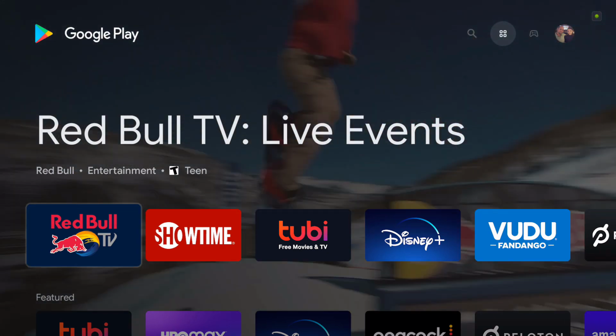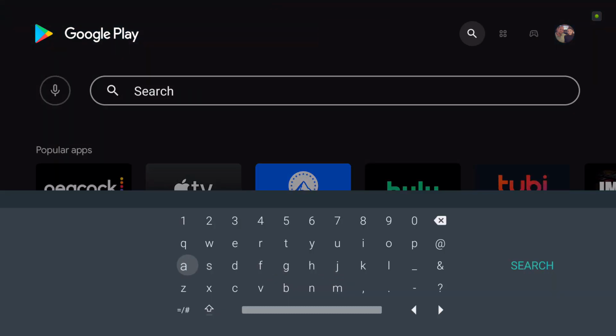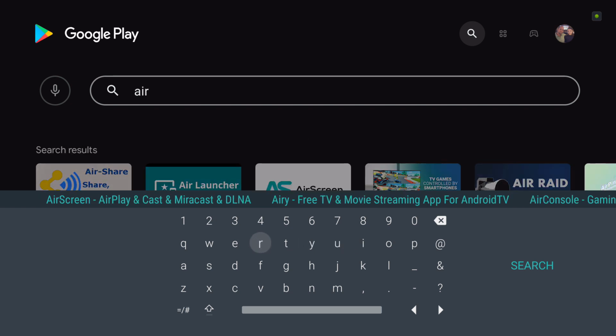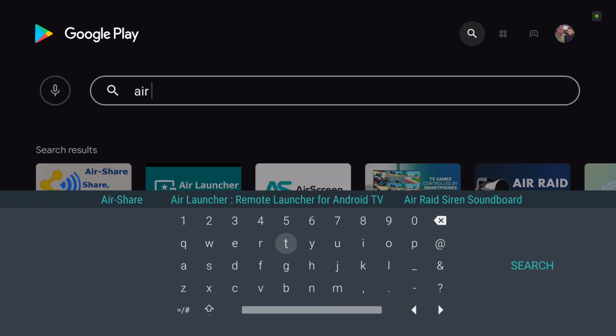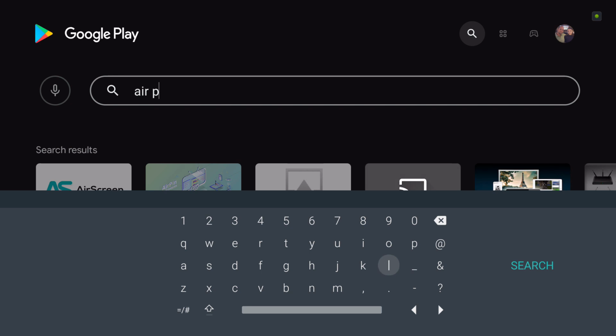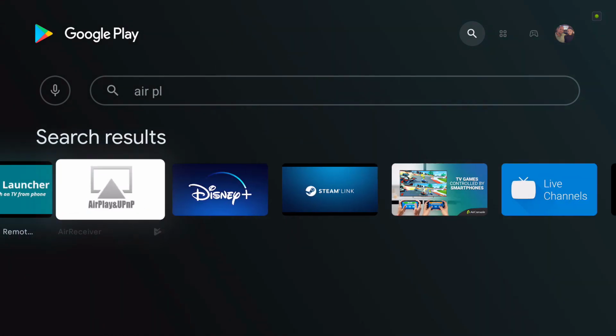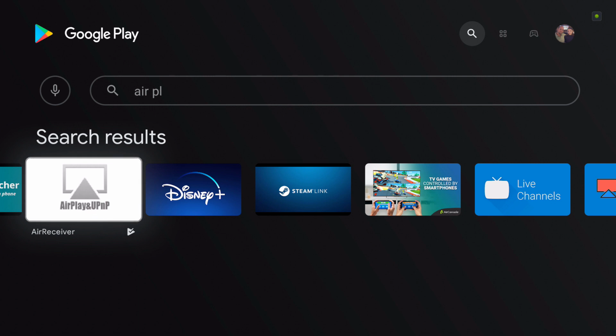Alright, so we're just going to go up to the search for Air. Typically, if you just type in Air and then space and then P, L, that's usually enough to get it. And the one that we're looking for is this one here. It's AirPlay and UPnP. This is the light version. There is also the full version here, and I'm going to be showing you the full version because I already purchased that. I think it was a couple bucks or something. So I have it on all of my Android devices.